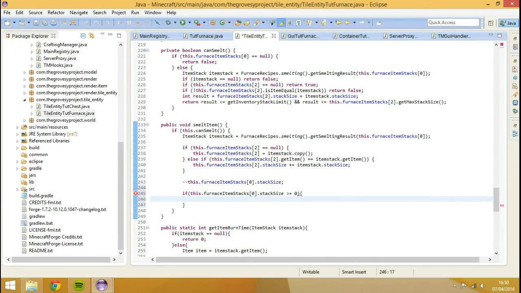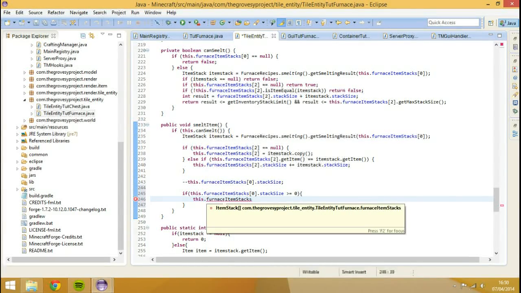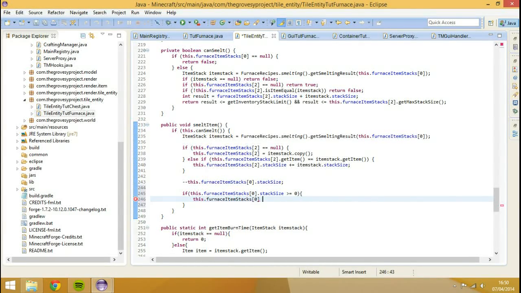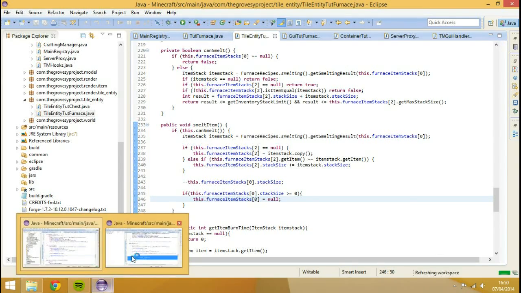Then we want to set this dot furnace item stacks 0 equal to null. Okay, so if we run this, it should hopefully work.